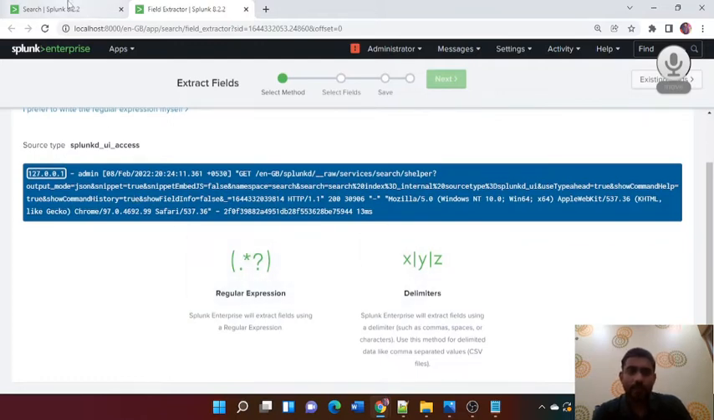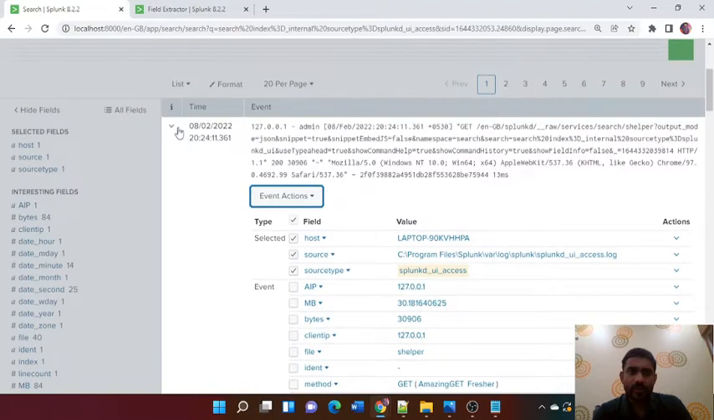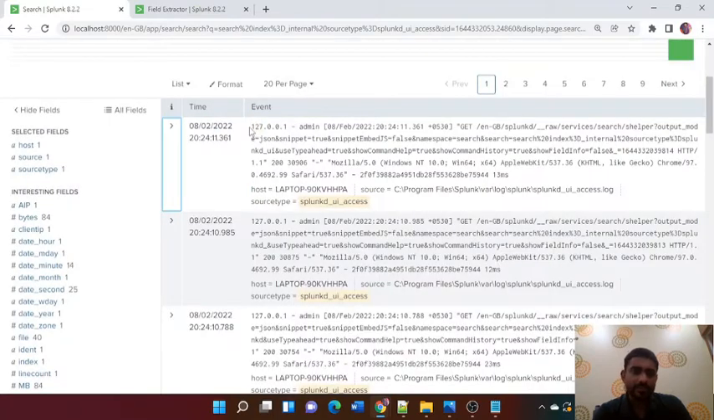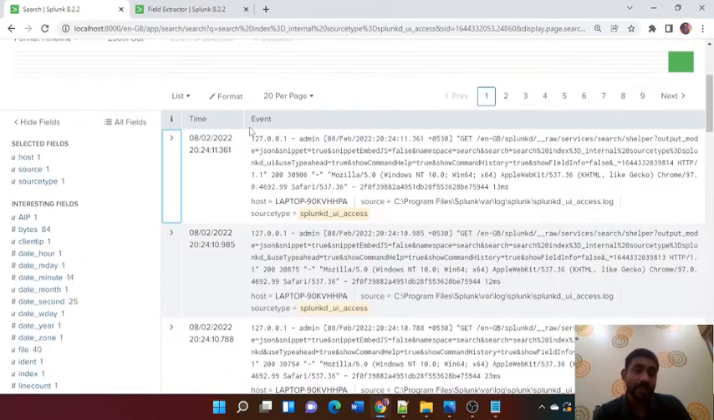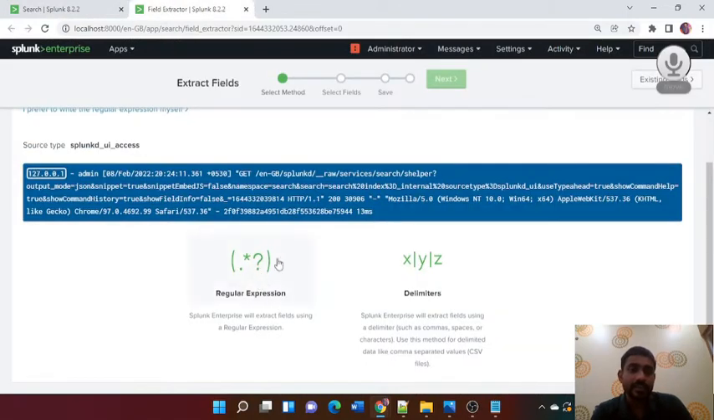So what type of data am I having over here? Is it a delimiter or a regular expression? What type of data am I having here in the event? Is it structured data or unstructured data? Obviously this is not structured data, this is unstructured data. So for unstructured data, if I want to extract something, then I have to click on regular expression.